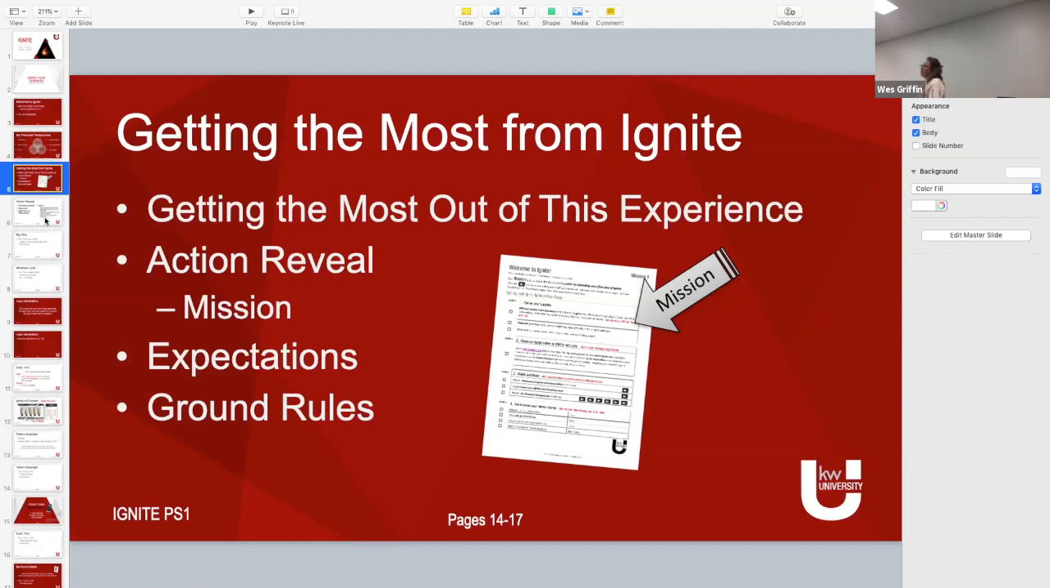which we just talked about, Monday, Wednesday, Friday classes. We're not going to really go over the ground rules of Ignite, but it is in here. Basically, it's just saying we're going to start on time. We're going to end on time. Please silence your phones and respect everybody's learning differences. So we're not going to spend any more time on that.